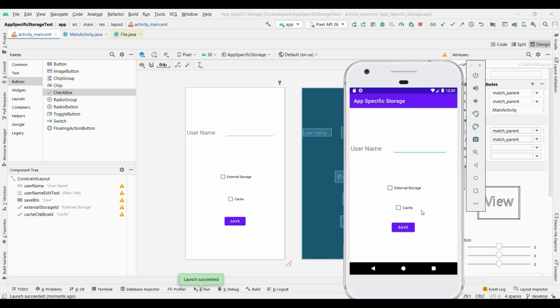Okay, we can see here the other checkbox with cache. Now, when we click on this cache and click on save, we will put that username into cache. Okay, that's the idea behind this.